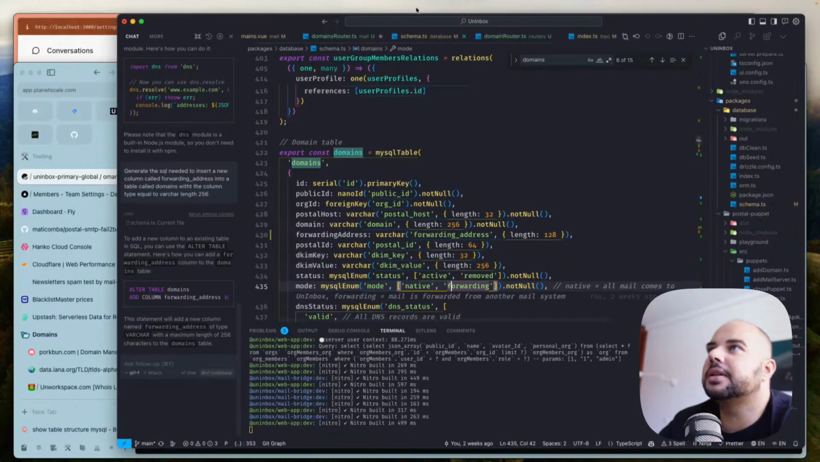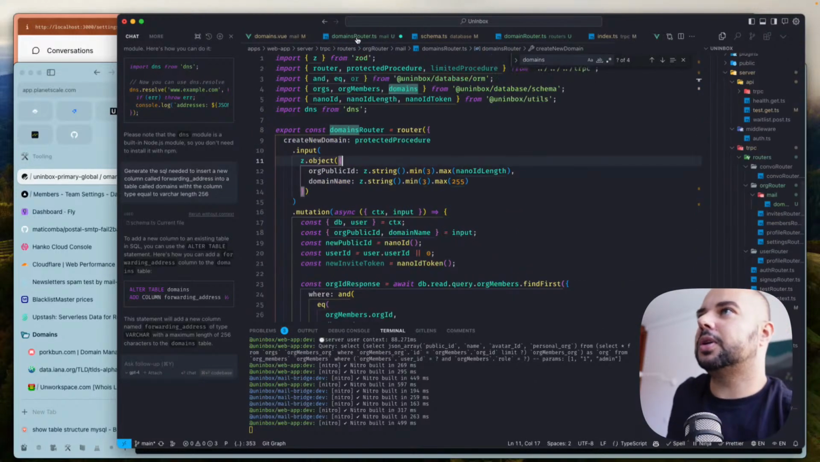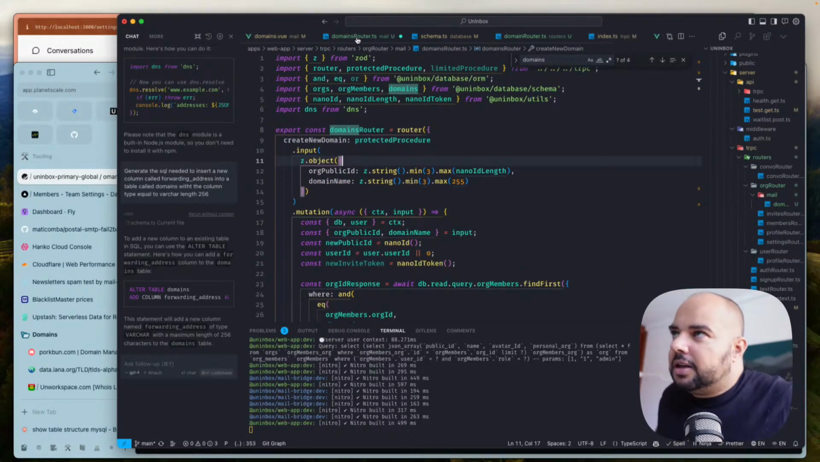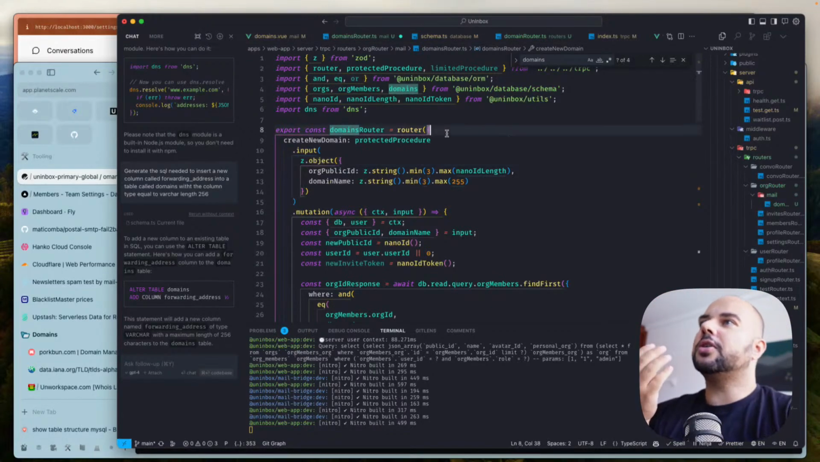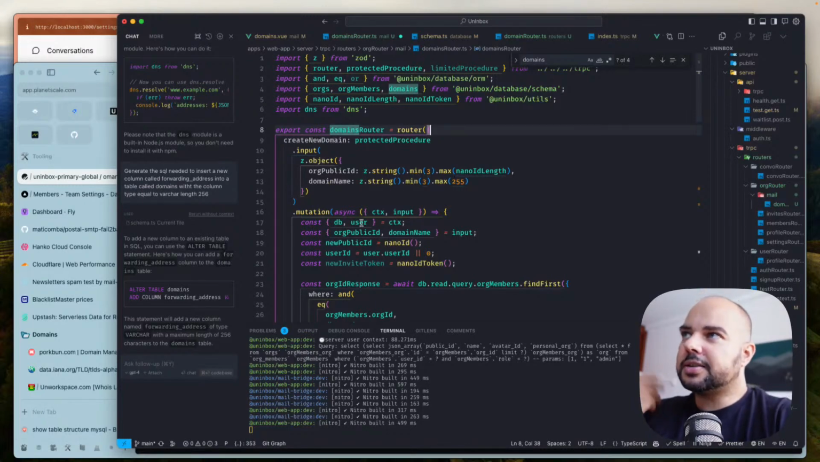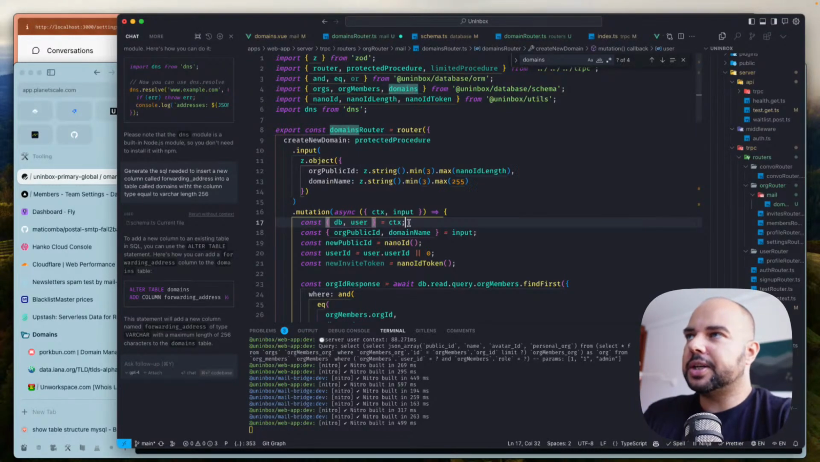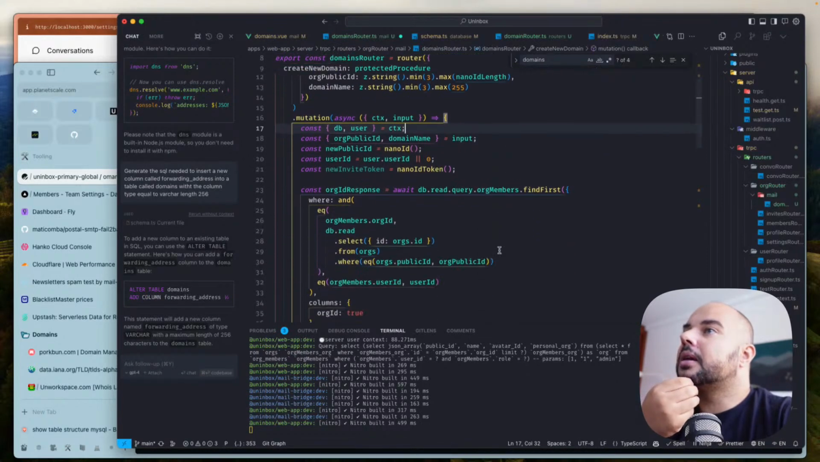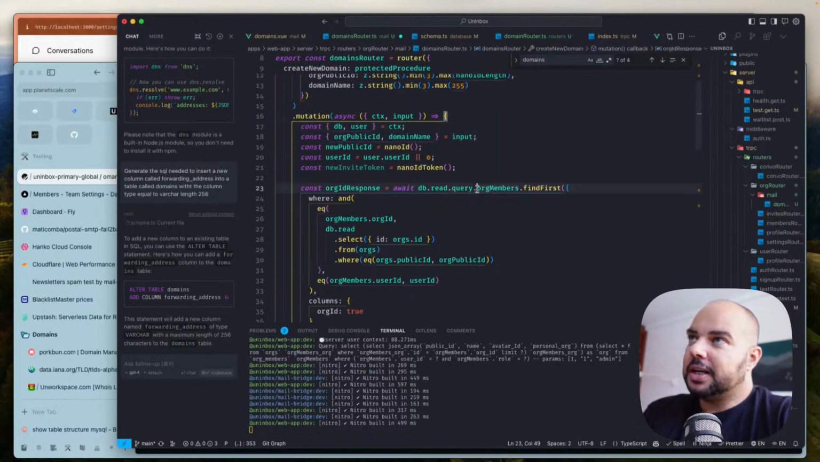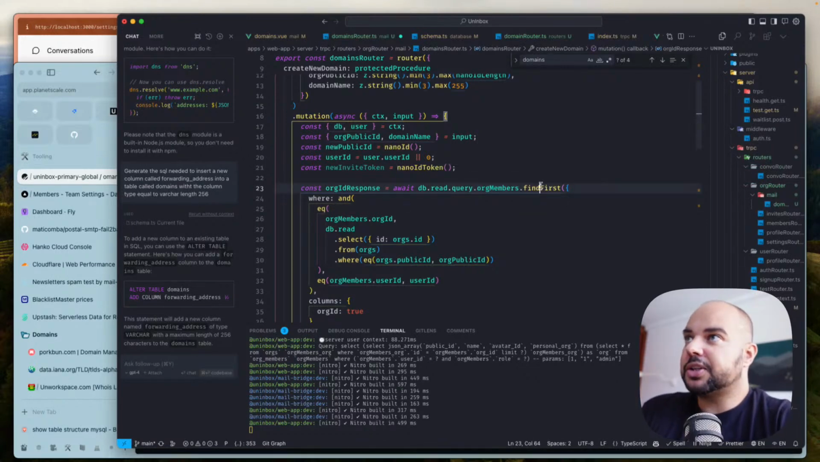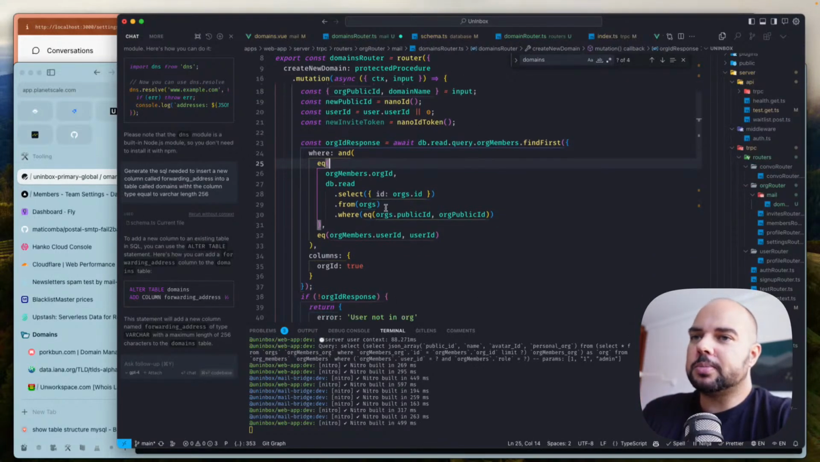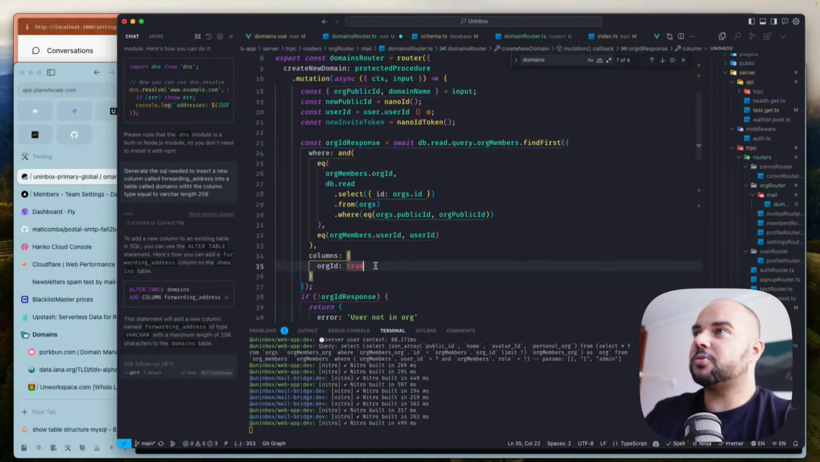Let's take a bit of a side detour then, and let's come to here. So this is the create new domain, and in the TRPC context, I've added that the user and user's ID is always there. What I'm doing then is finding if the user is an org member, like if they're a member of the organization. That's the first query I'm doing. Eventually this will become a subquery.